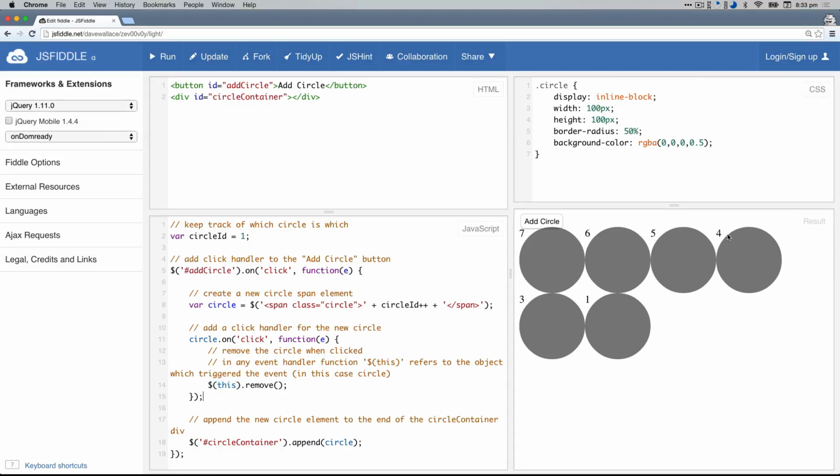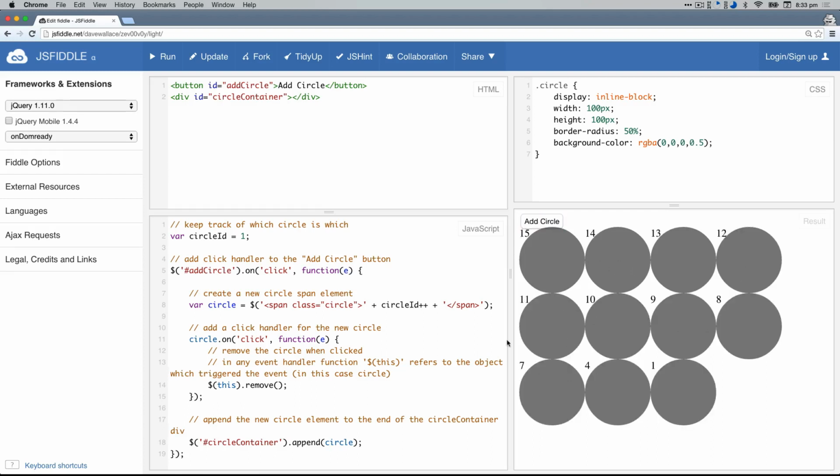And again, because I've output an ID with each one of these, I can tell that it's actually removing the one that I'm clicking, not just the last one or the first one. So if I click on the 6th one, I can see that 6 has been removed, and 3, 5. I can keep adding circles and it keeps going up with the ID counter.